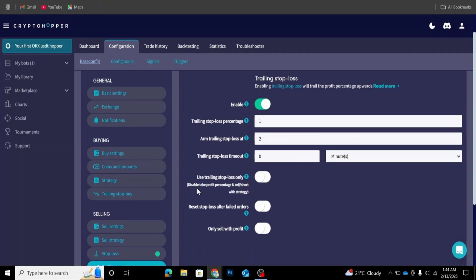A more advanced and dynamic option is the trailing stop loss. This feature is designed to secure profits as the price moves upward. When enabled, it follows the price as it rises, and only triggers a sell if the price pulls back by a defined percentage.